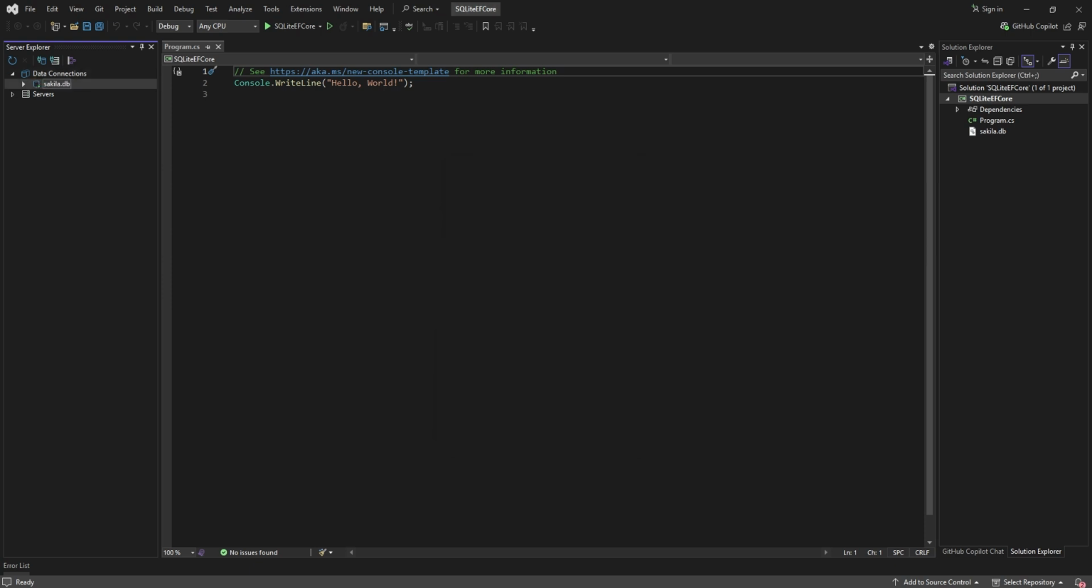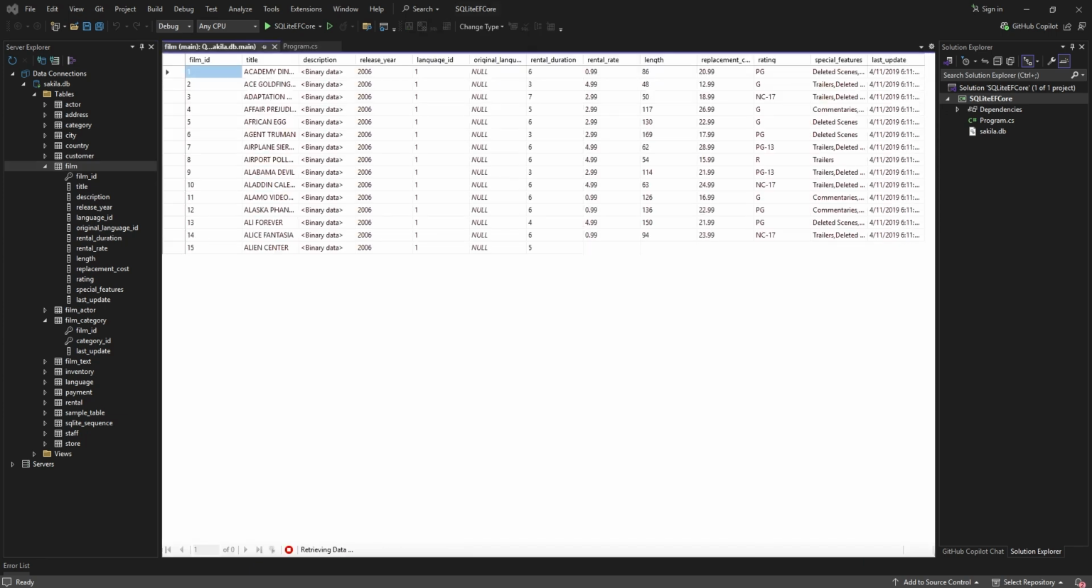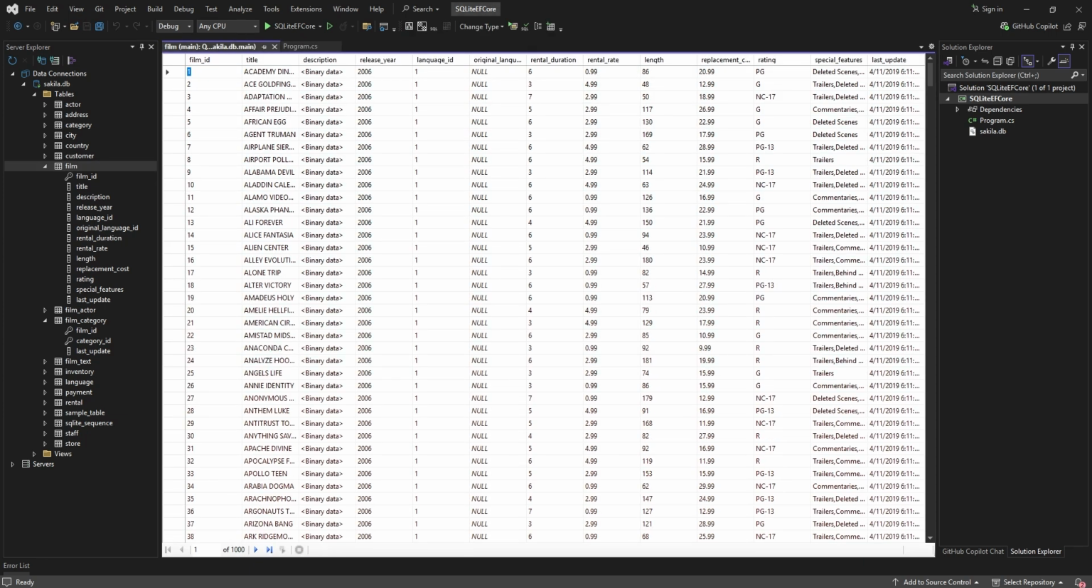Once the connection is live, expand the SQLite connection to see all the available tables. For example, let's open the tables to inspect its fields. You can retrieve data from the tables to review the structure of the data.